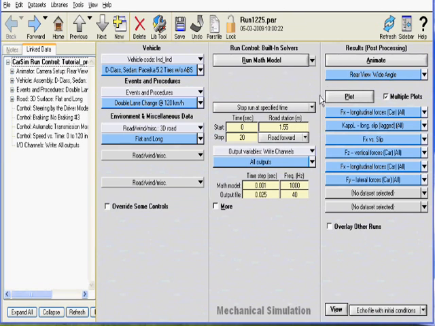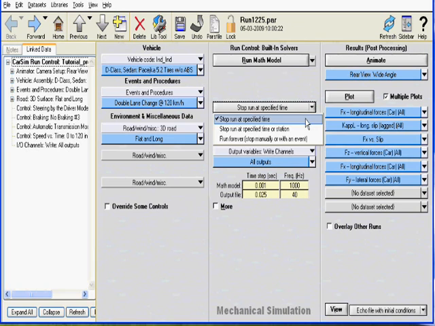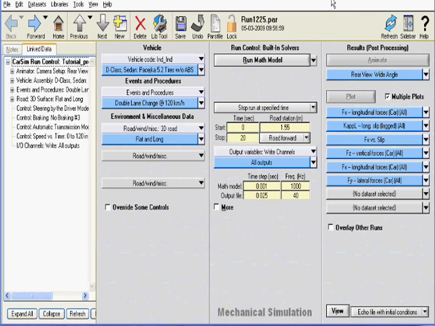If you need to mention the stop time of the simulation, then you can do it from here. Most probably it will be in this option, stop run at specified time or station, and hence it will stop at the specified station most probably, and so you have to click on stop run at specified time and input the time here.